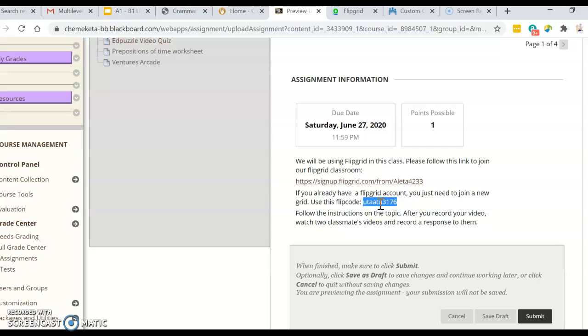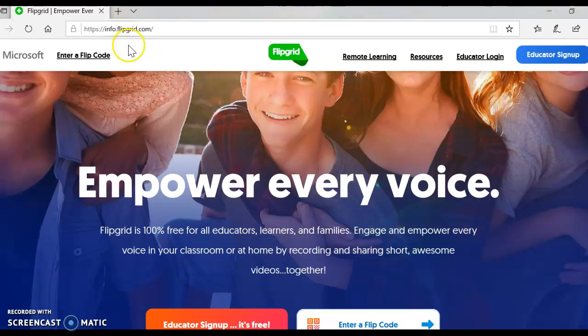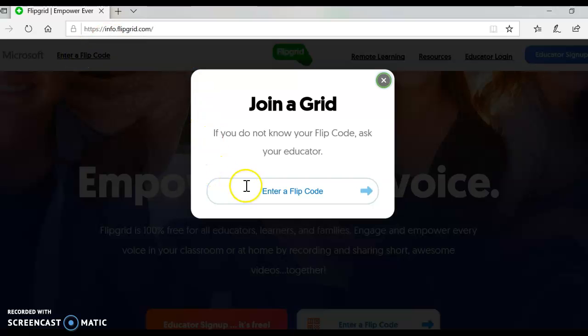So you can highlight that and you can push Control C. That copies that. So we're going to go over now. Here's what it opened up. Flipgrid. And up at the top here, it says enter a flip code. So you're going to click that. And here, you click in this box to join a grid. The grid is basically the videos for our class. So now you're going to push Control V on your computer, and that will paste in the flip code.